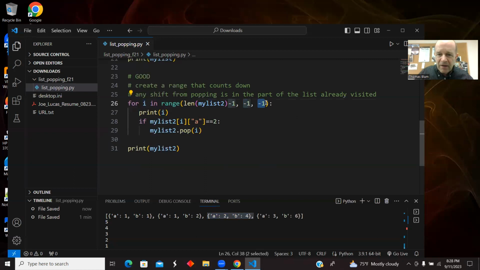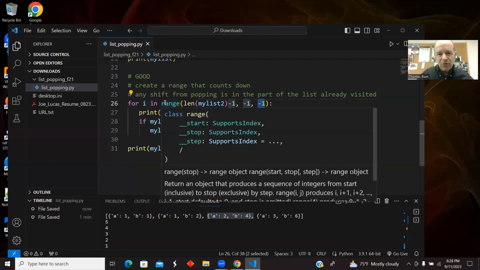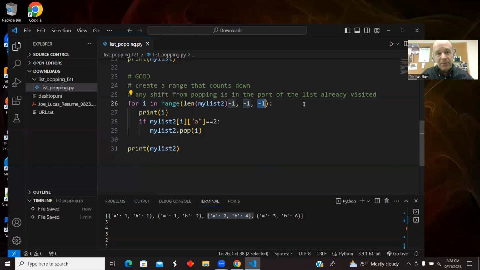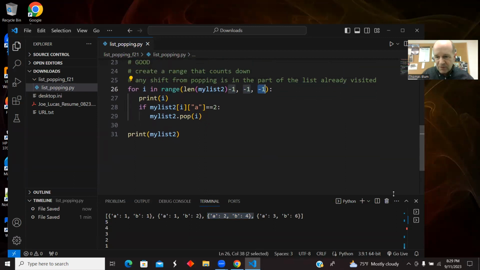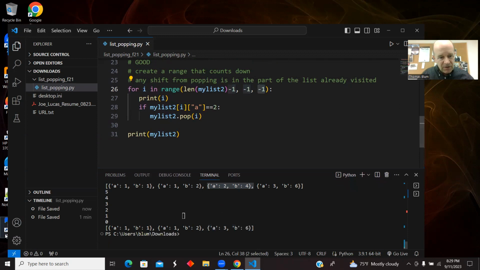And then if I have a third argument in a range, this is my step. So I'm going down by 1s. So this is going to count down for me. And that is here. Oops, sorry. You can see there in the 5, 4, 3, 2, 1, that my index I is counting down.